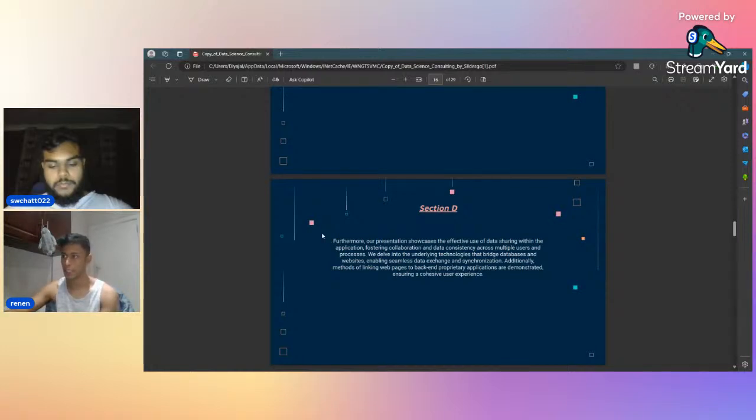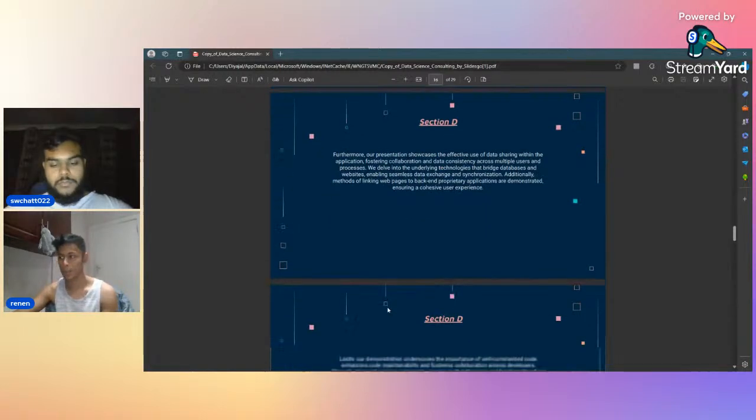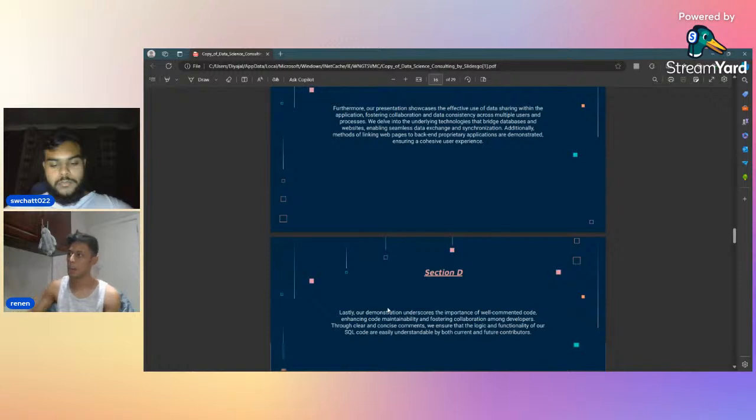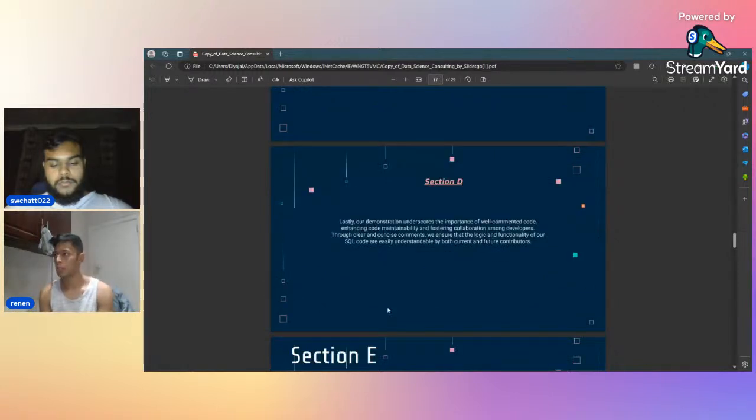Additionally, methods of linking web pages to backend applications are demonstrated, ensuring a cohesive user experience. Lastly, our demonstration underscores the importance of well commented code, enhancing code maintainability and fostering collaboration amongst developers. Through clear and concise comments, we ensure that the logic and functionality of our SQL code are easily understandable by both current and future contributors.